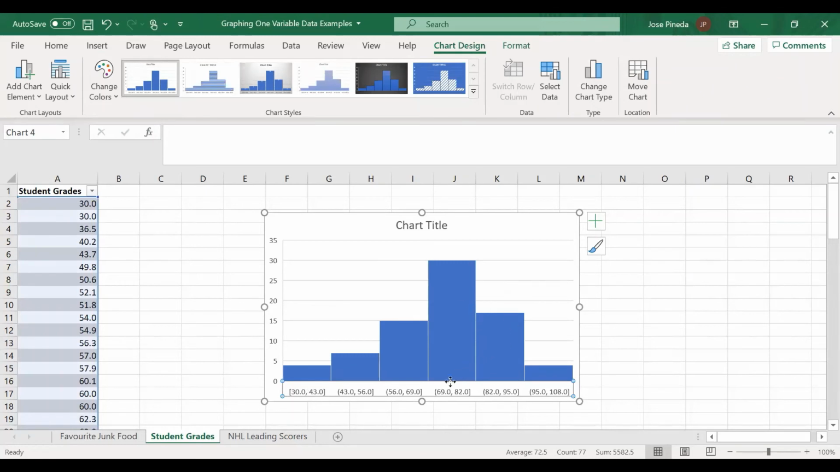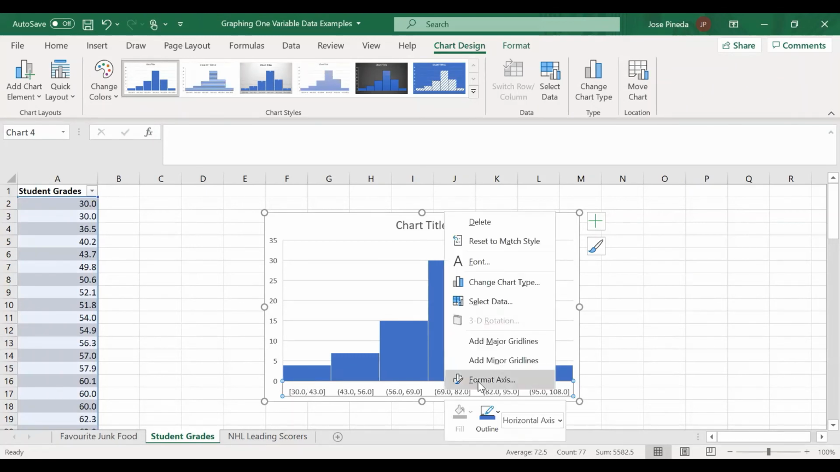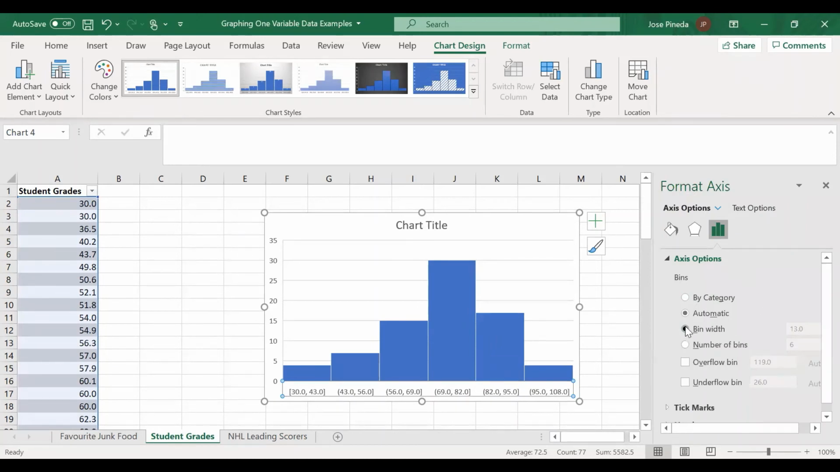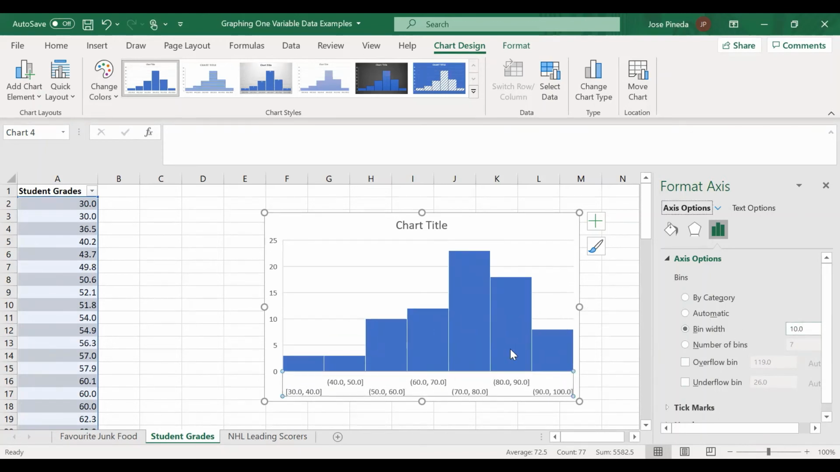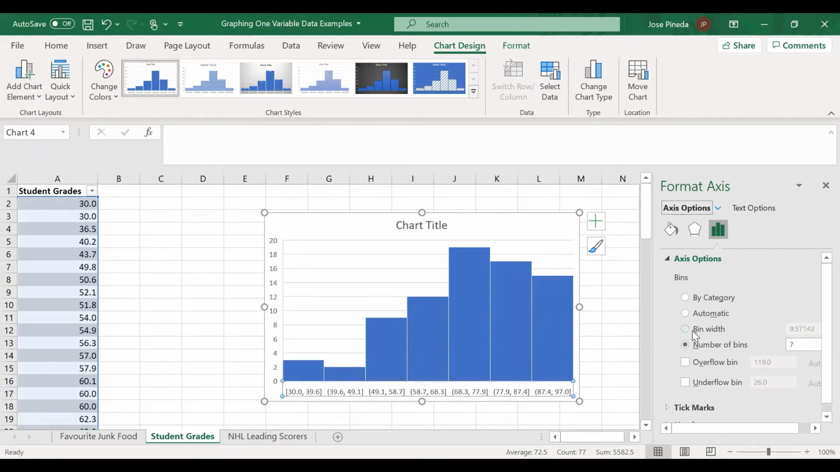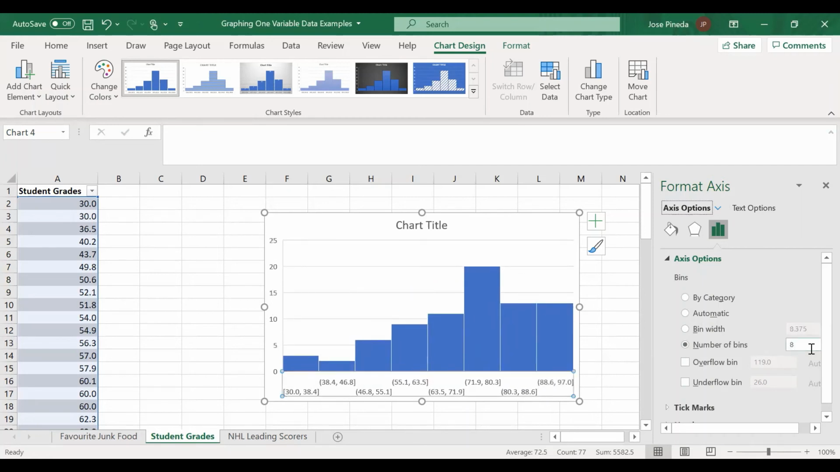So what we can do here is we simply click on the x-axis, and then you go to format axis, and then you can specify that you might want, for example, the bin width to be 10 instead. So if you want it to be 10, then it's going to look like this. You can also specify how many bins you actually want to have. So let's say we only want to have like 8 groups, then it's going to switch it like that.